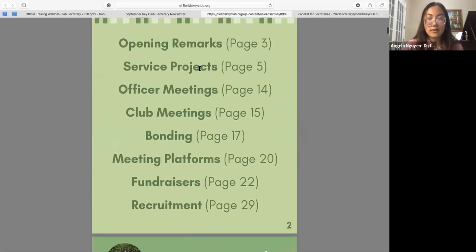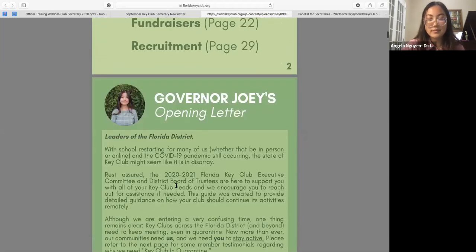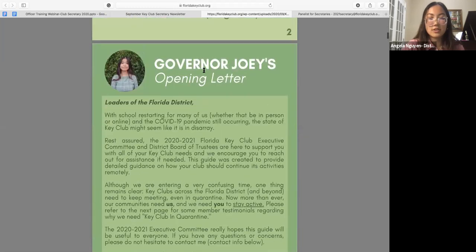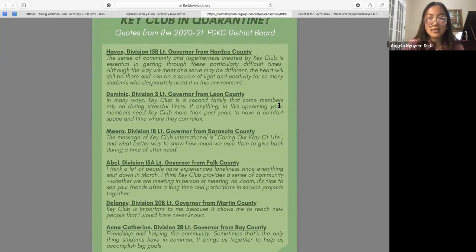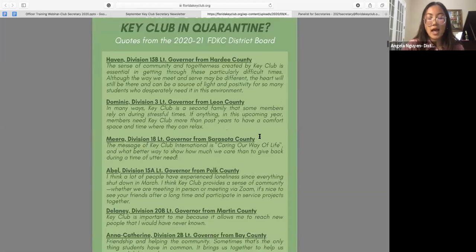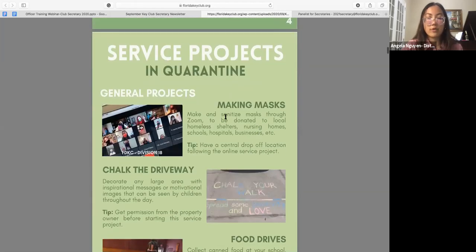So this guide includes service projects, information about officer and club meetings, bonding, meeting platforms, fundraisers, and recruitment. So first is Governor Joey's opening letter, the importance of having Key Club in quarantine, and then the service projects, which we'll be going over right now.